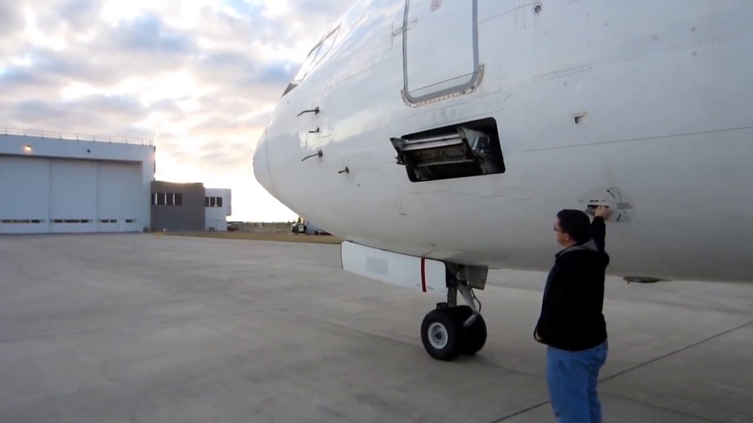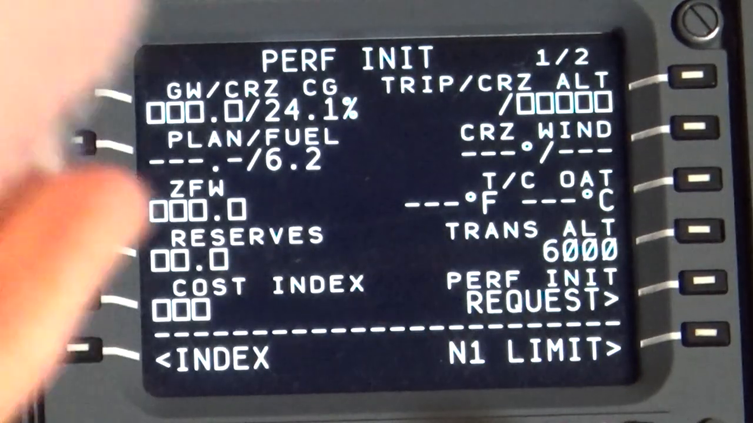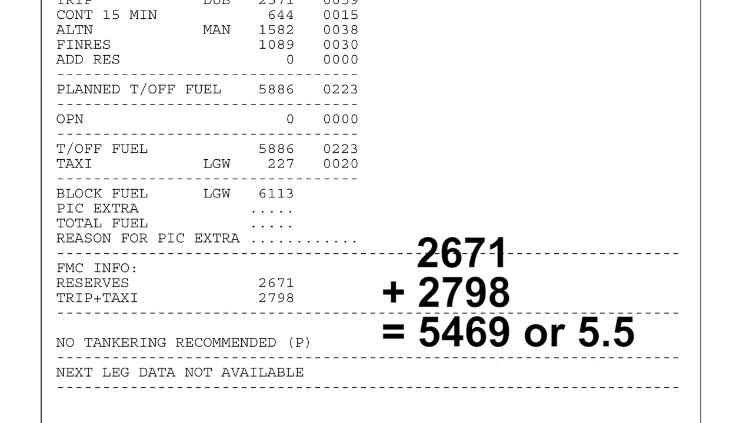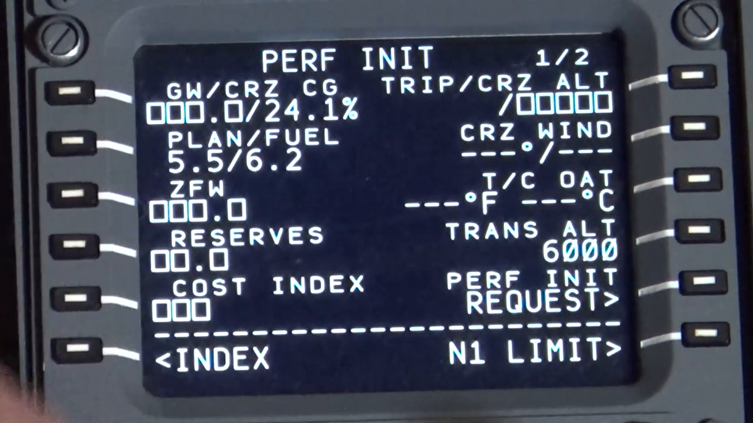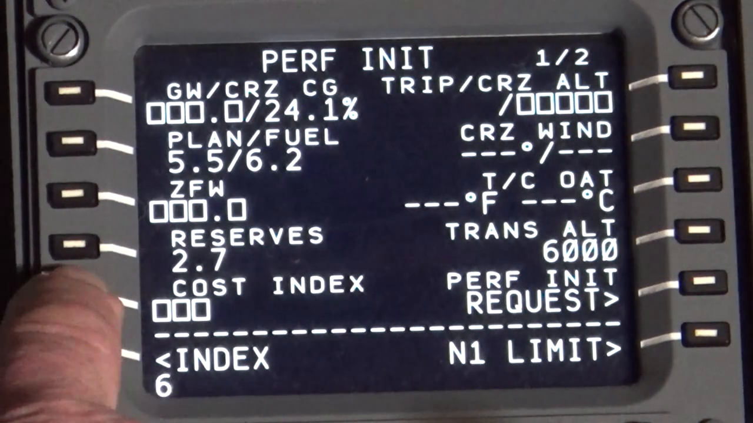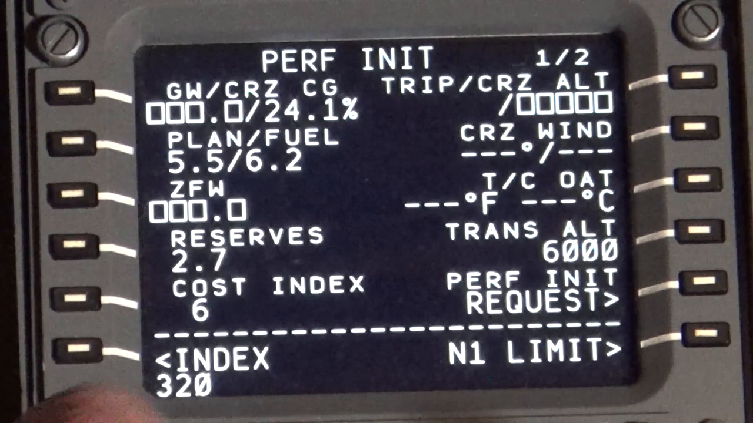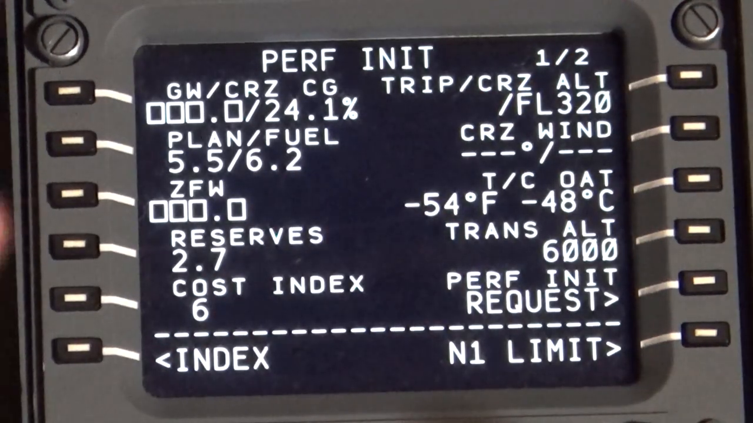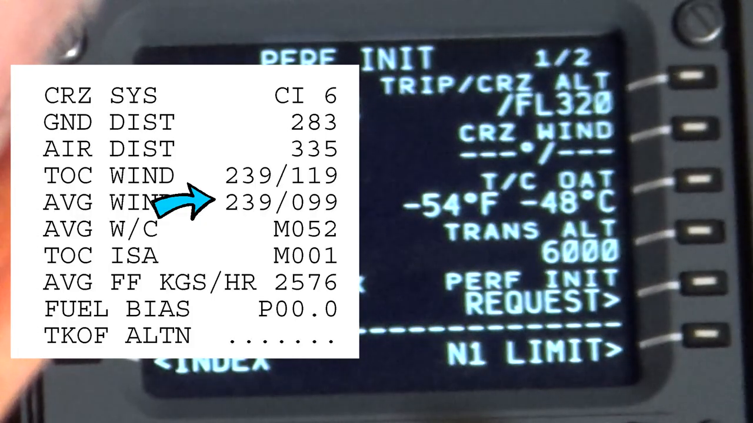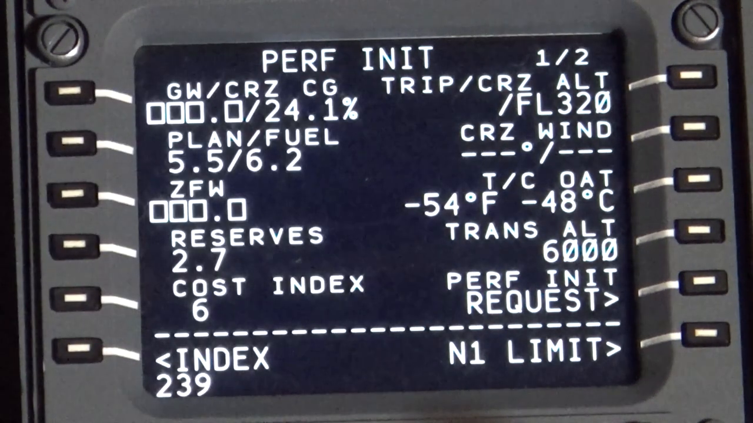Now over here I'm going to go into route, perform the initialization. Our reserves today are 2,671, that's 2.7, and trip and taxi is 2,798. That comes to 5,469, or 5.5, rounding it out. So that's our plan, 2.7 tons for reserves. Cost index of course is 6. We are flying at 32,000 feet today. The cruise wind is 239 at 9 and 9. So 239.99.